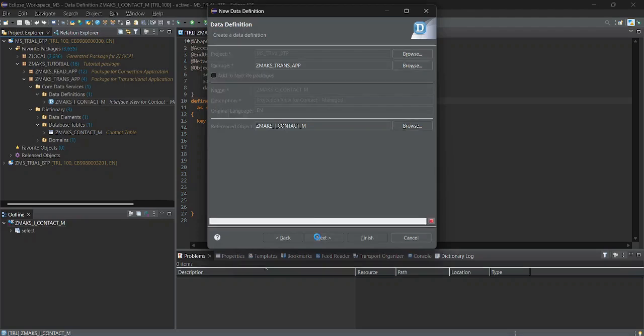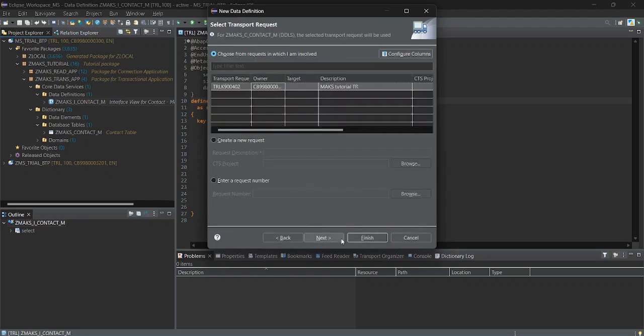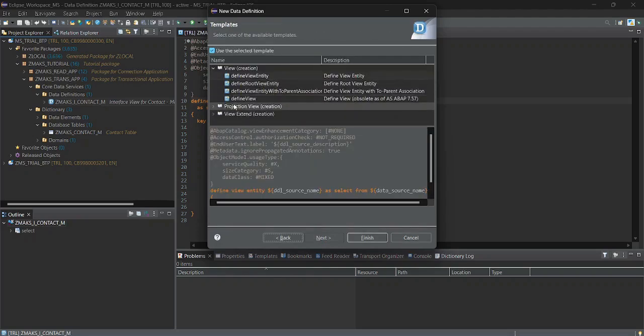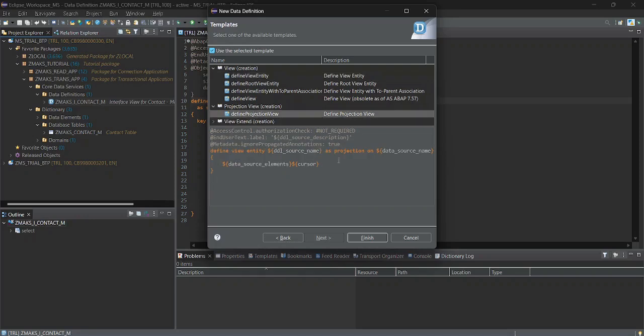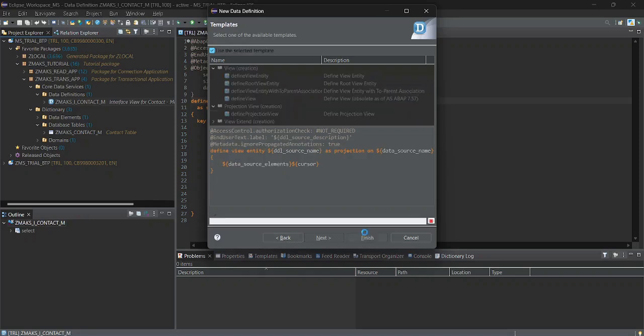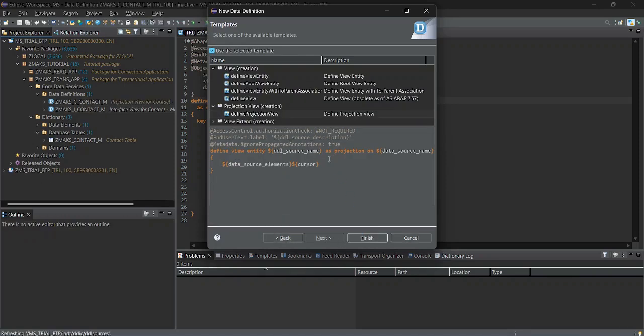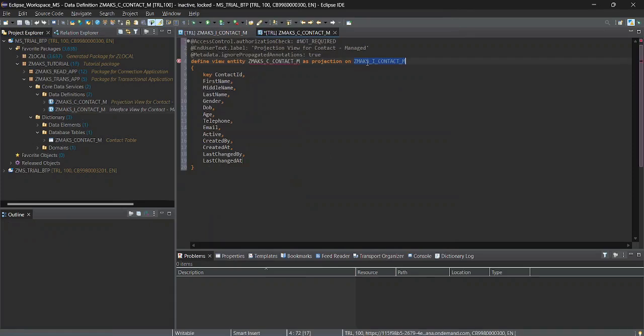Click on next, select the TR, next, and here instead of taking define view, we say take it as a projection view and define a projection view and say finish. Now since we have already given the interface name, it has already taken the field names from our contact interface view.